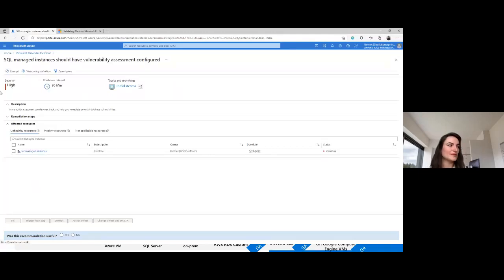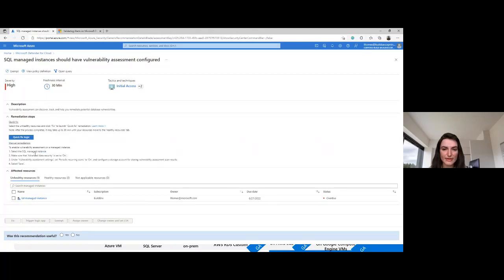So we can see the severity. It's important to have a vulnerability assessment that is included in all of your resources, so it's high. And then you can see the freshness interval, tactics and techniques, and so on. So you can get more information, description, and remediation steps. Here you can see that there's a manual remediation, but there's also a quick fix. The quick fix is actually the easiest one to use.